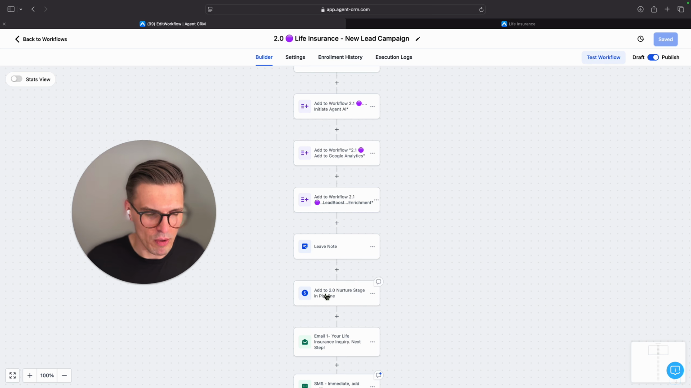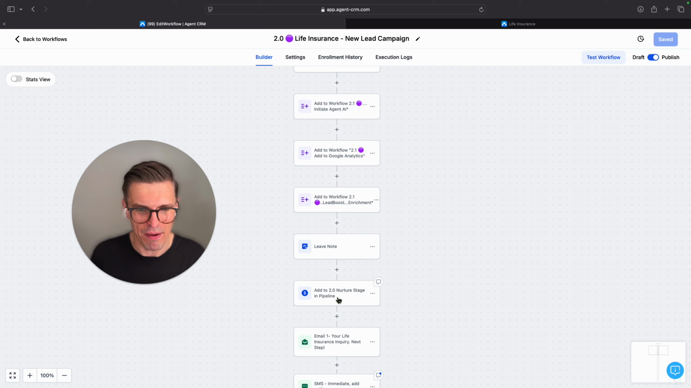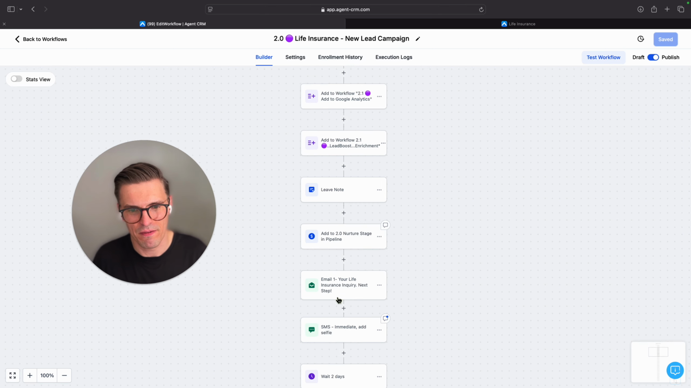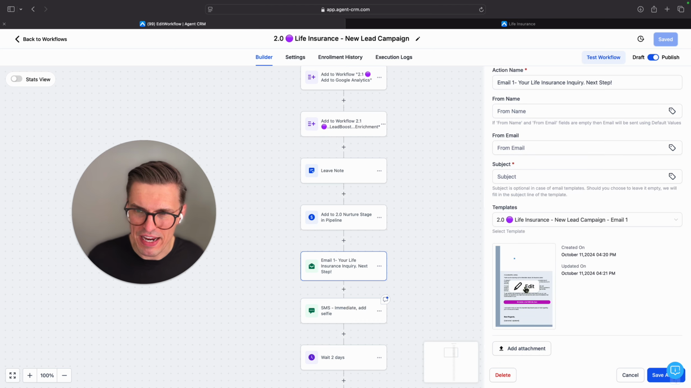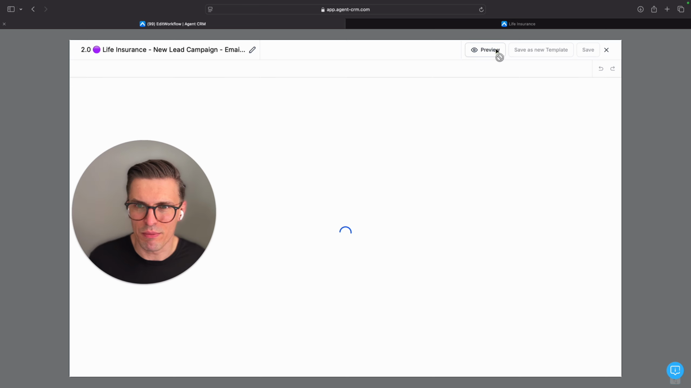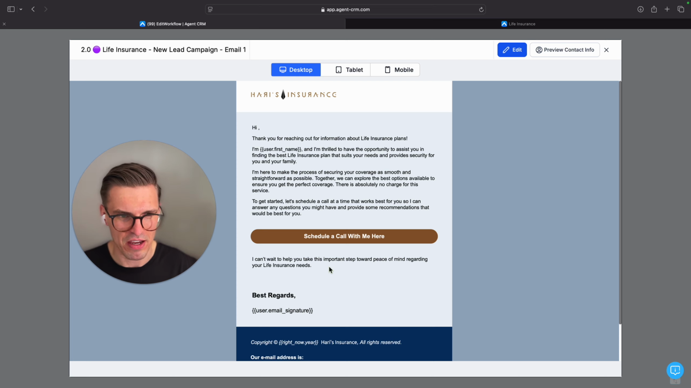We're going to move him into a pipeline. So there is a pipeline feature, it's stages, and it shows Joey is in the nurturing stage. He hasn't done anything yet. He's just getting some emails. Email 1, your new lead campaign. Let's check out just a brief review here. Harry's Insurance is the brand we're using as an example here. His colors, fully customized using the Agent CRM customizer. Check out that video on YouTube.